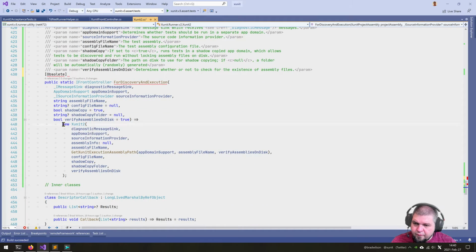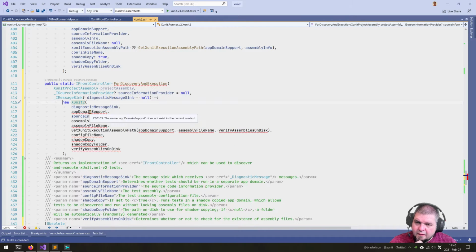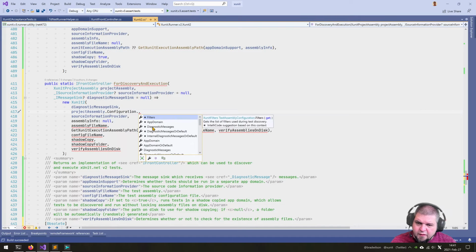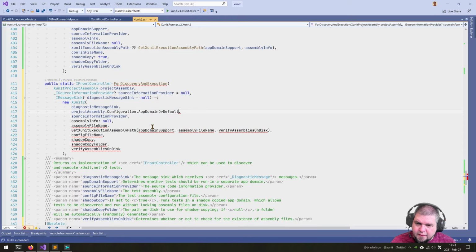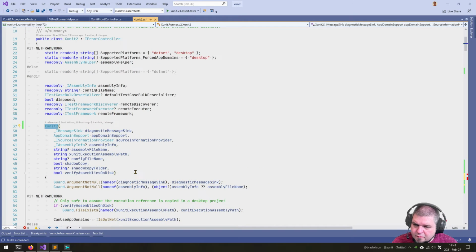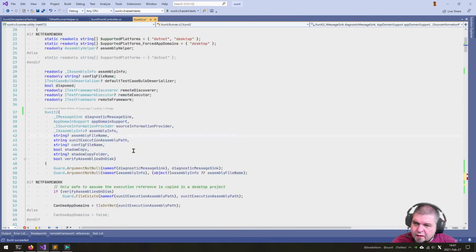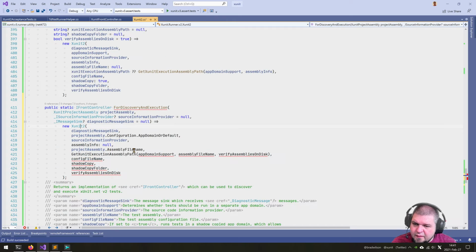All right, we just need to know how to do this. App domain support is going to be project assembly dot configuration dot app domain or default. Assembly file name is project assembly dot assembly file name. You're going to yell at me because it's nullable? Maybe? Hmm. Yeah, I don't think I can quite do that the way I thought.